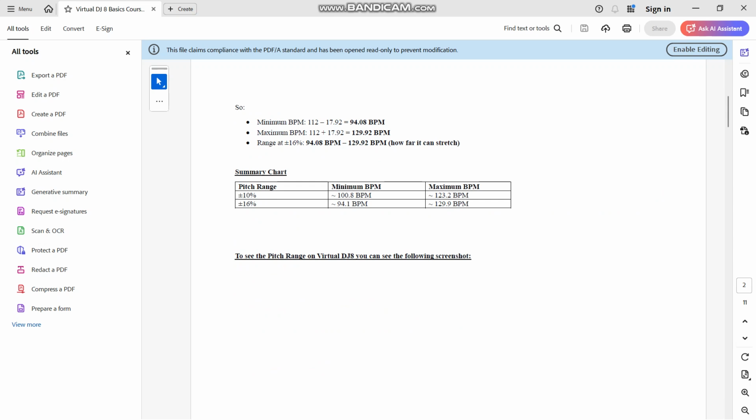Then the maximum BPM, you're gonna use plus. Guys, whenever you get maximum, you're gonna use plus. Minimum, you're gonna minus. 112 plus 17.92, you're gonna get 129.92, which equals 130 if you round this off. So to determine how far this song can stretch on a 16% pitch range, you're gonna get your minimum BPM and your maximum BPM, and then you can have your answer. Good. So following smooth.